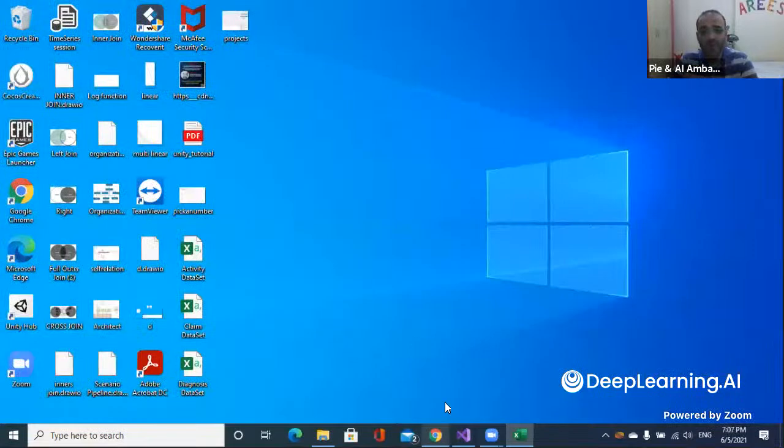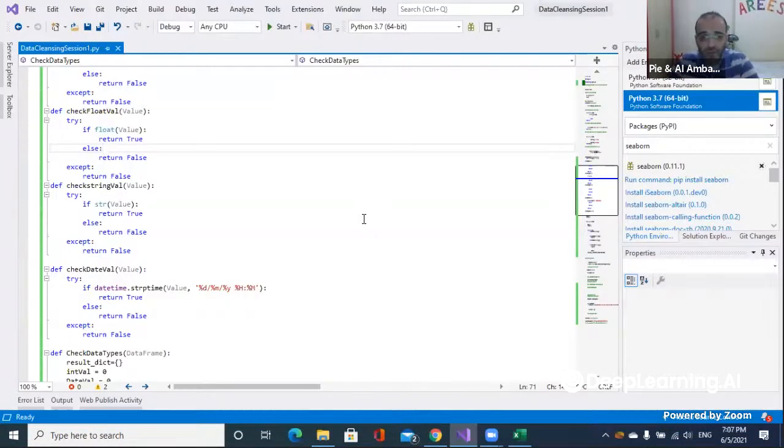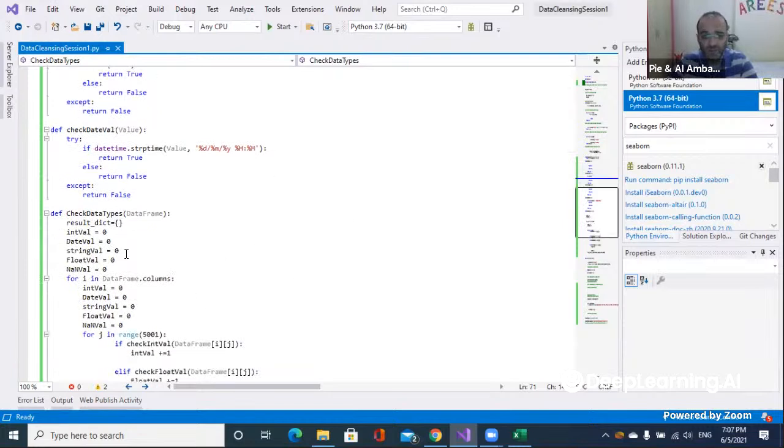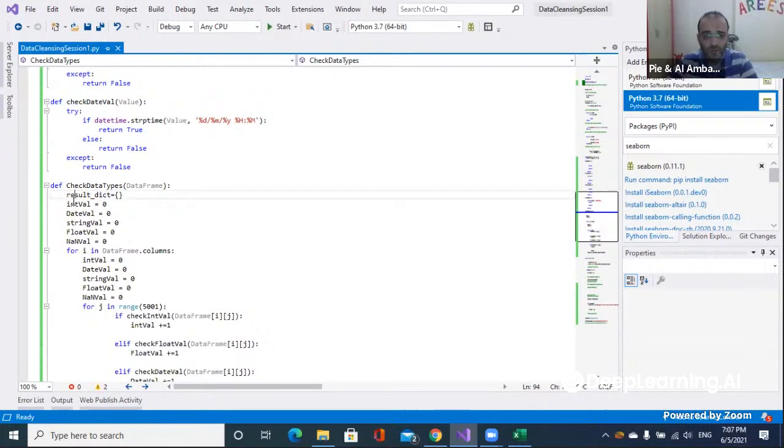Today we want to determine what the data type is for each column, and we'll try to do it automatically. So we'll start by, this is the main body of this function. I'm just preparing that dictionary, which will become the result. Then I'm creating these indicators or parameters: integer values count, date values count, string values count, float values count, and not-a-number values count.